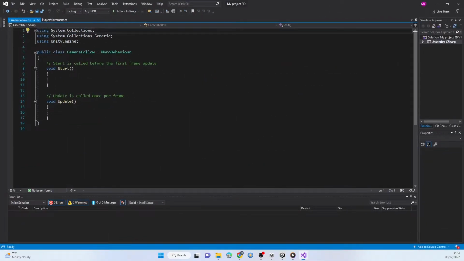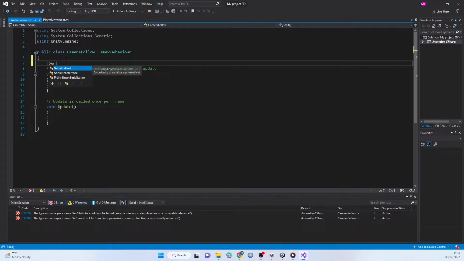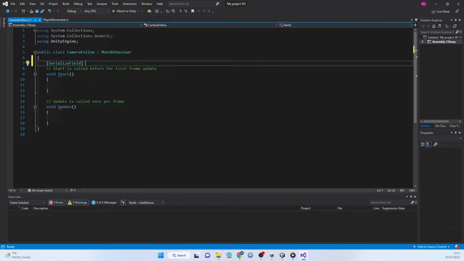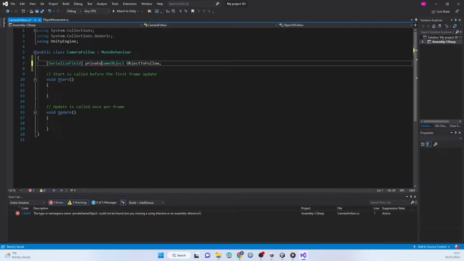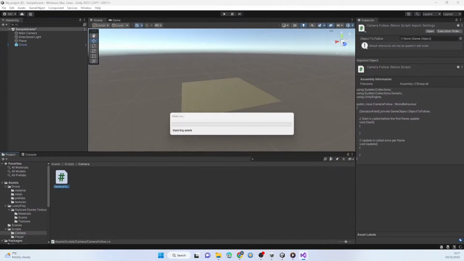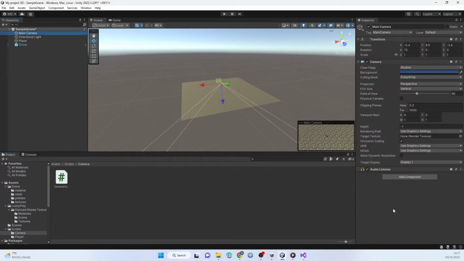So here is the camera script. We've got start, update. This is where we're going to put all the stuff. Obviously we need a thing to follow. So how do you know what to follow? Well, this is what you do. You do a game object in here and call it object to follow. If I save that, I've made it a serialized private field. It'll be public if I don't put that. It doesn't really matter, but it's good practice as always. If I come back out here and go to the main camera and add the script, I can actually drag in a game object now.